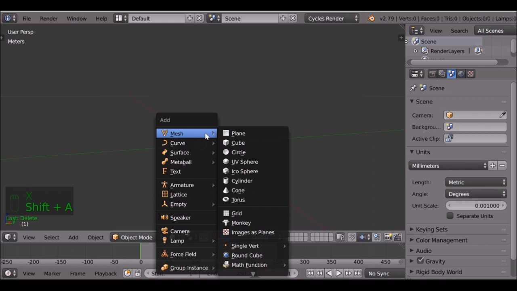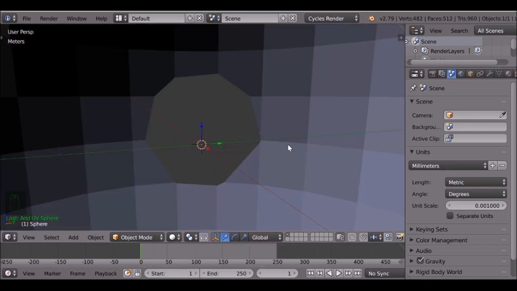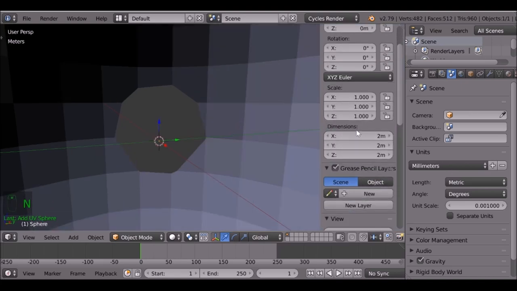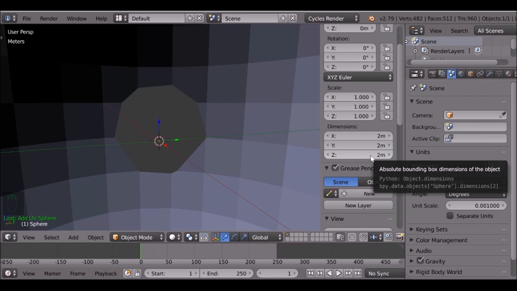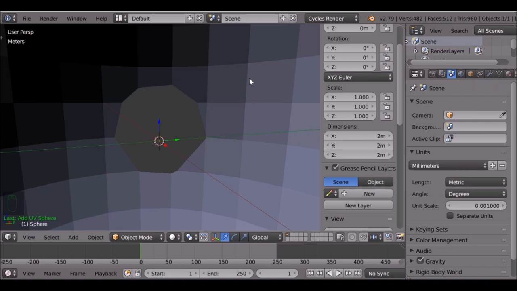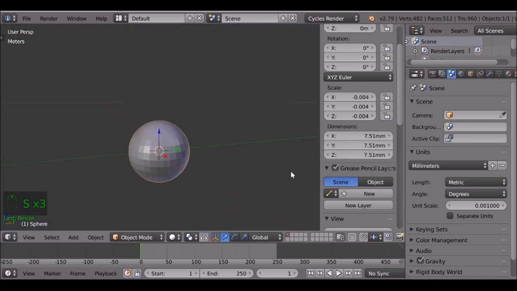Shift A, Mesh, and we're going to add in a UV sphere. Now it's far too big right now, so if we press N, we can see the dimensions here, which is 2 meters. That's far too big, so let's just scale this down. I'm not going to worry about the dimensions right now, I'm just going to model the shape and then I'll be able to play around with the dimensions.